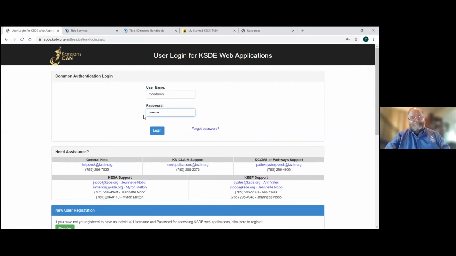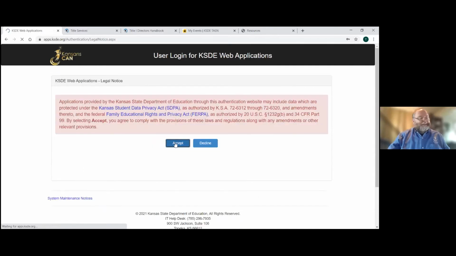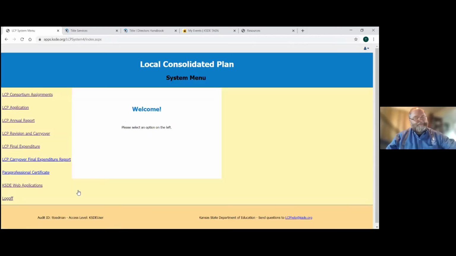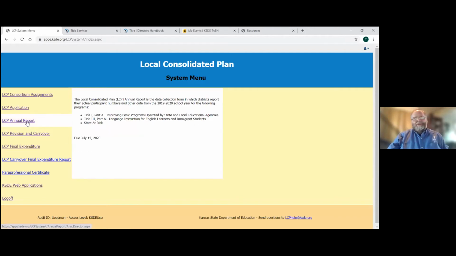And because we're updating the LCP annual report for the 2021 school year, I will be going into last year's application. So you'll get into your authenticated applications. Everybody has a slightly different list based on what access you need. We'll go into the LCP system. Since we're going to the annual report, I'll click on this.